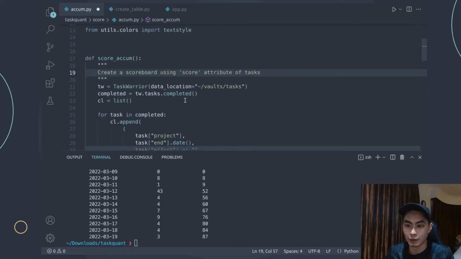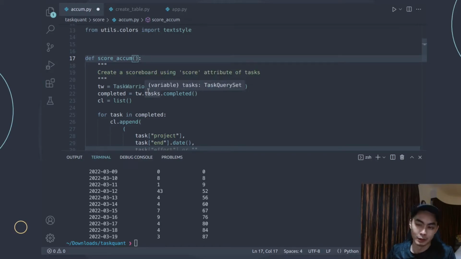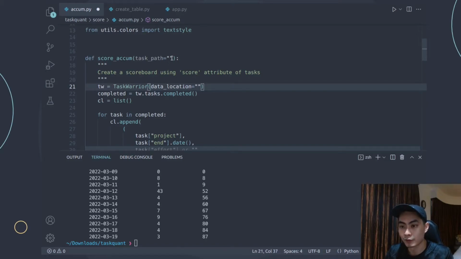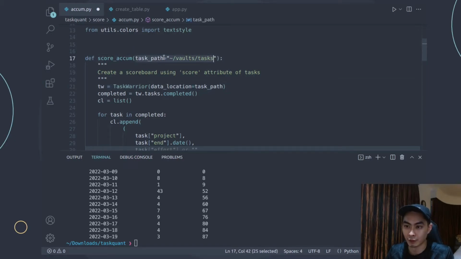All right, and what we actually want to do is we want to pass this data location. We want to actually take this as an argument and feed this back into TaskWarrior. There are a few ways to think about this, but I like to just put a task path here first, and you can then set a default value, something like this. So take this and change it from here to this one, and you can change this to task path. And this is one way to achieve what you need. Okay, so you have TaskWarrior, you set data location equal to whatever it is. So score accumulative is going to have to call this function, and it's going to take an optional argument. Why optional? Because if that is not specified, then it's just gonna run with the default value here.